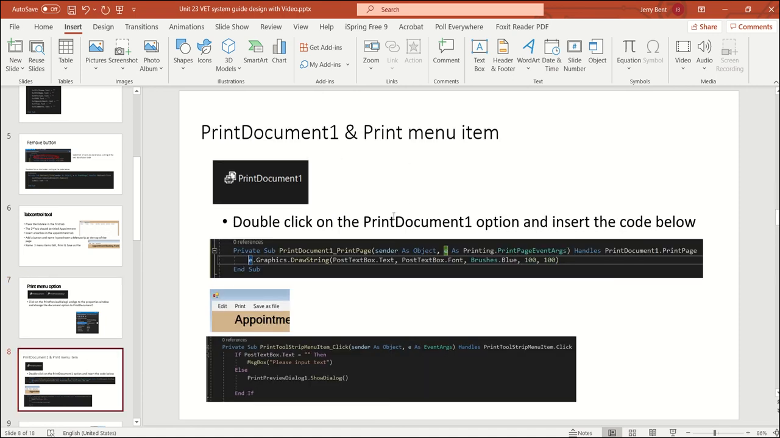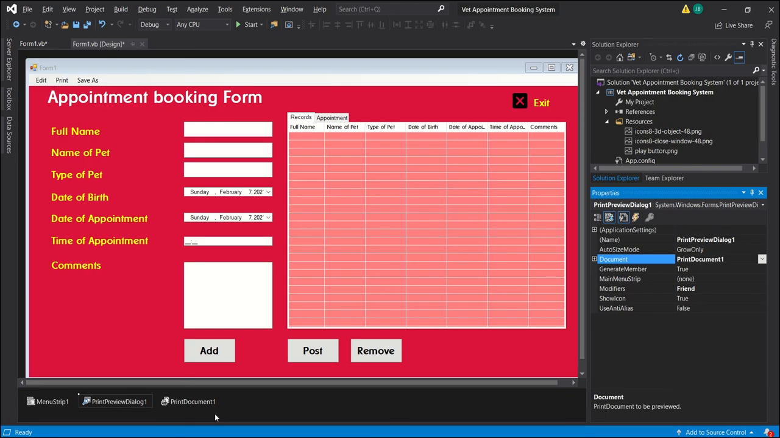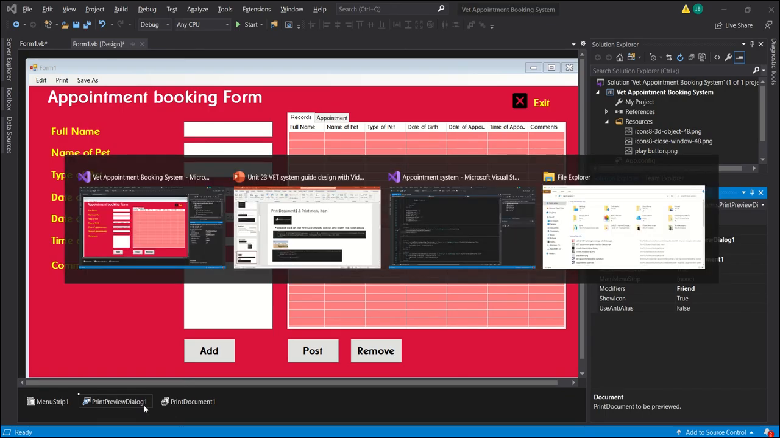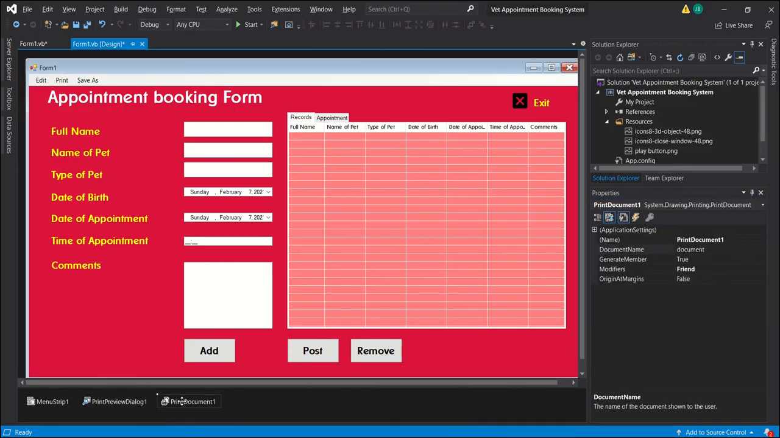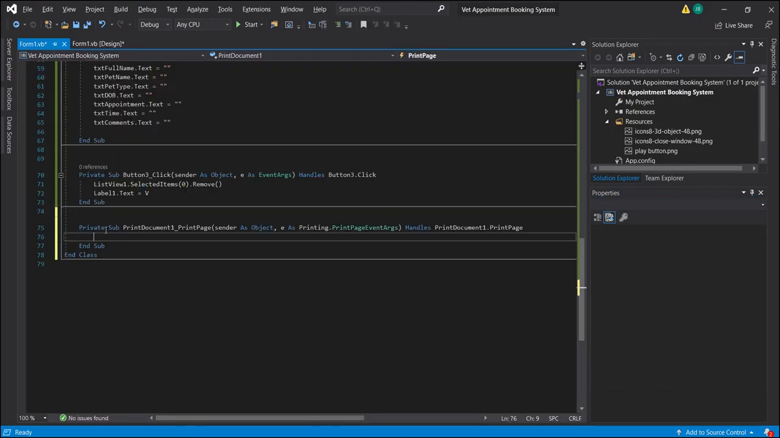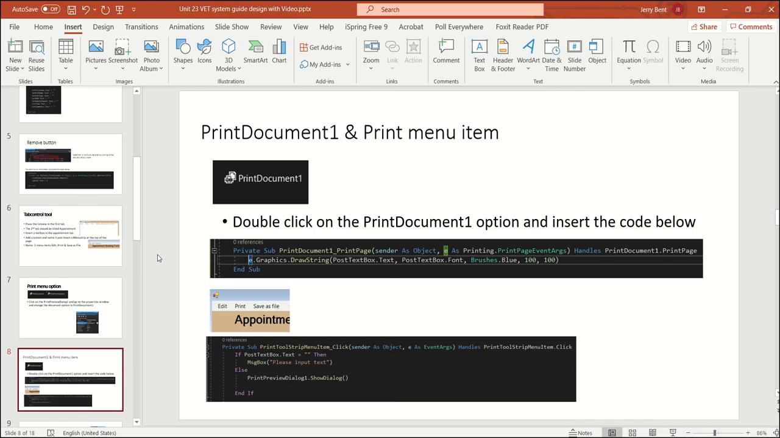It says print document, so double click on print document 1 option and insert the code below. So this is the code that is required for you to type in. So I'm going to double click on print document, sorry, print document 1, that's this here. Double click on it, it takes you to the code. So this is where you're supposed to put the code from your guide. So I'll just do that quickly.